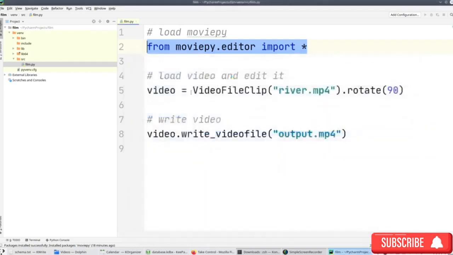The next line loads a video from the computer. So this loads a video from the computer with the file name here. Now, because in our project we don't have the file, you might want to specify the path to the file, or alternatively, put the file into your project directory. Then you can apply an operation on your movie. For example, you can rotate it by 90 degrees, 180 degrees, or any rotation.